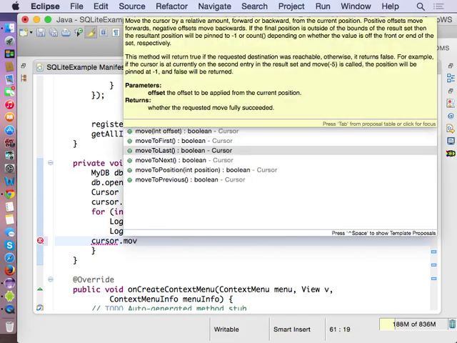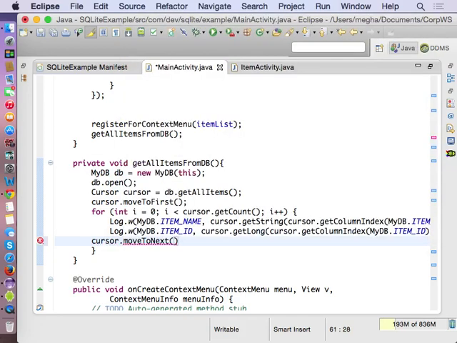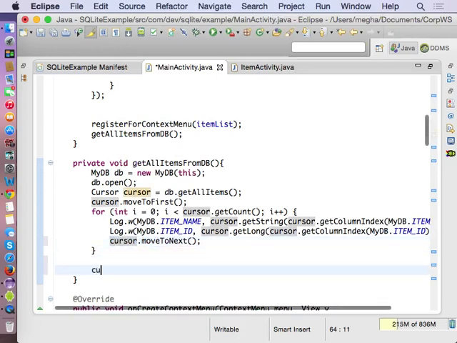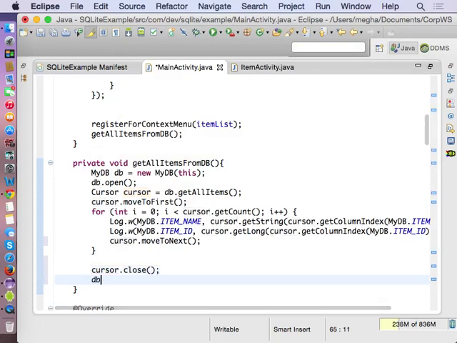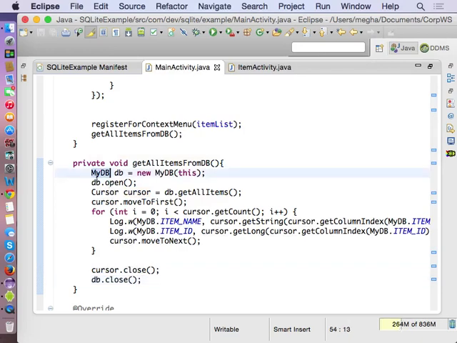Move to next. I need to move the cursor every time when our first iteration is done, and the cursor also should be closed at the end, and the DB also can be closed safely. Remember, my DB is a local instance, that's why I'm opening and closing in the same function itself. If you have it global, accordingly you can do it.